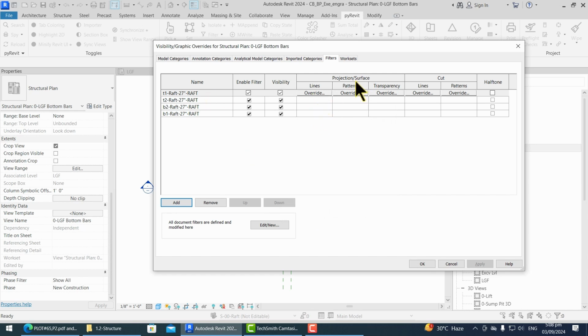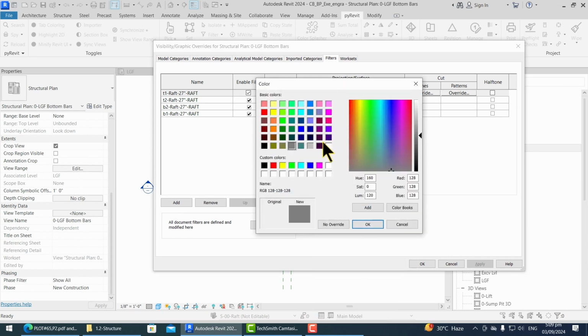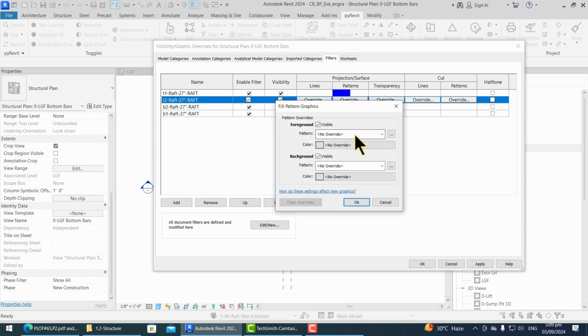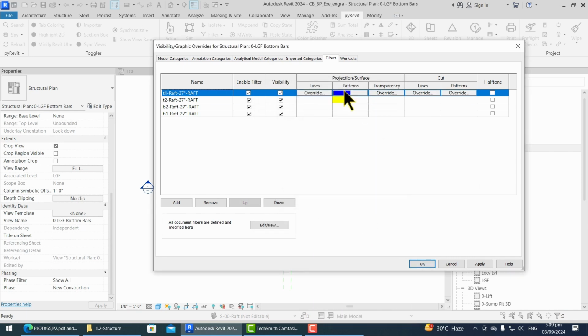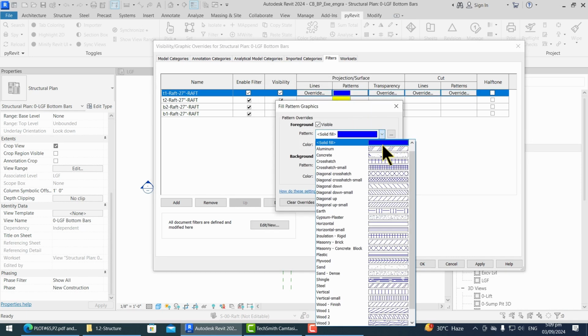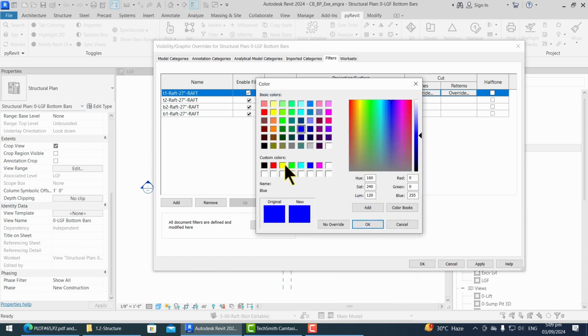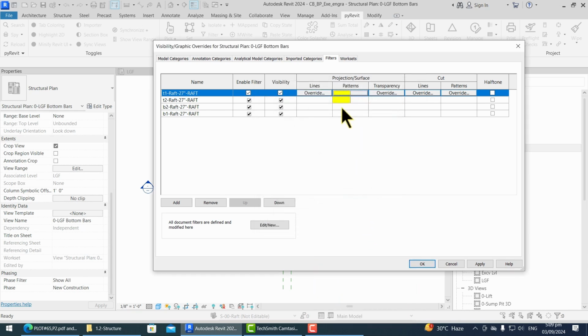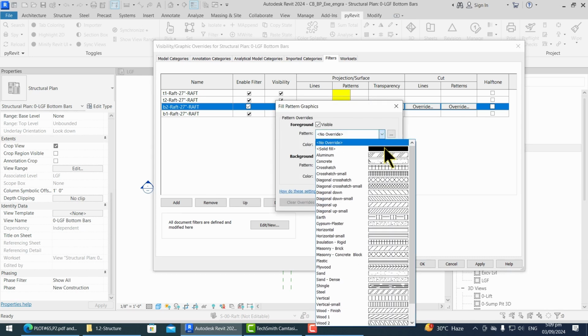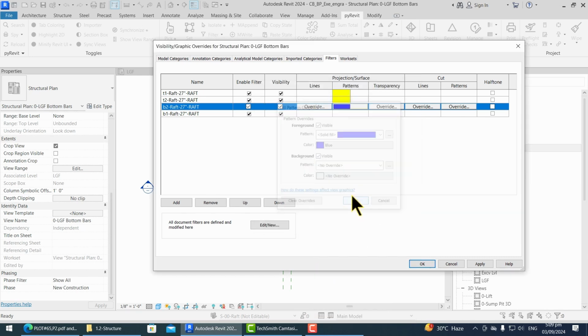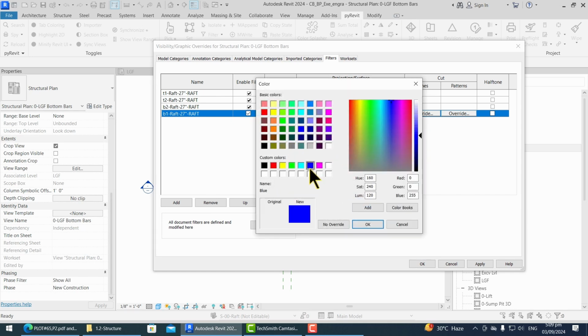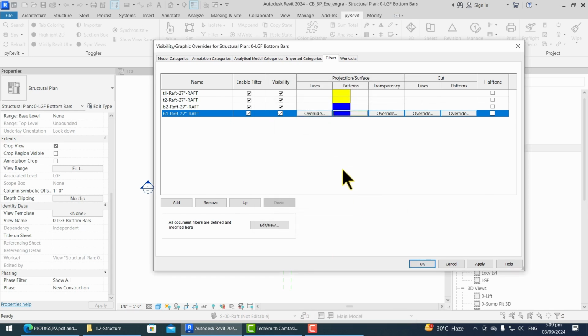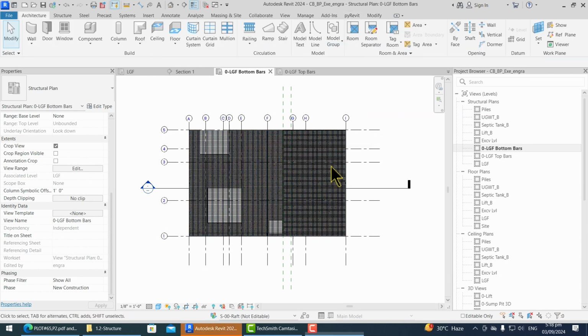Now we have to override its graphics. For top bar, I use yellow color. And for the bottom bar, I use blue color. And click OK to apply. Now I'll show you the application of using filters.